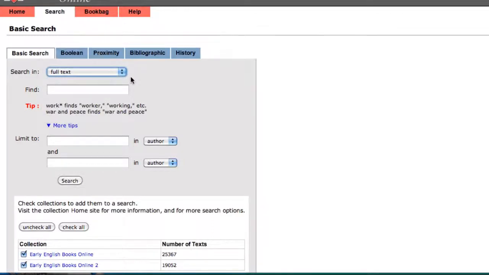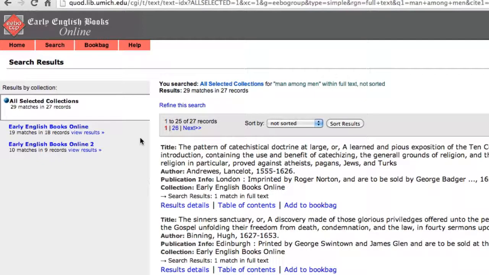You can further limit your search by specifying additional information that you want to match, such as title and author. You can also search for a phrase to see how many times it occurs across all of the texts in EEBO-TCP's database. Let's try a search for the phrase "man among men." The search engine will search for this exact string of characters: man, space, among, space, men, with the exact spelling that you use when you type it into the search bar. This phrase occurs in 27 texts.